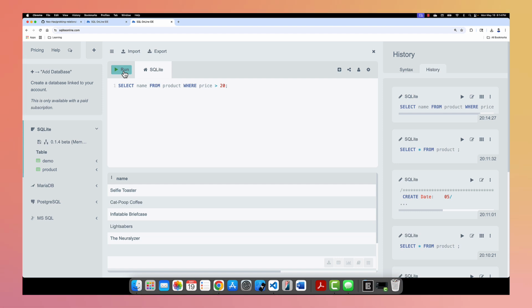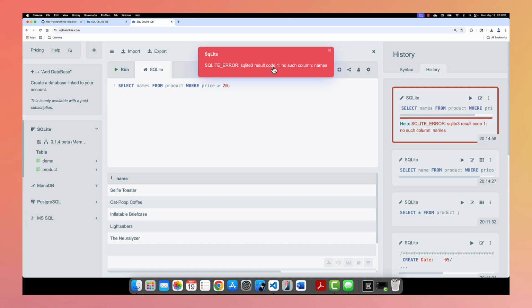Just in case, if you have typos in the column name or table names, SQL will know and complain. For example, if we misspell the column name as names instead of name, if we click run, you are going to see some complaints from SQL. So be careful with the column names.